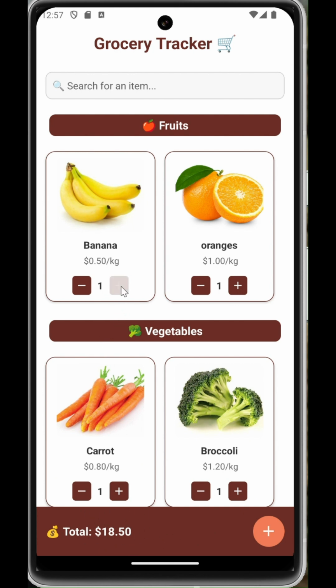In this video, I demonstrated my grocery tracker app, highlighted its key features, and explained how I implemented the plus and minus buttons for updating item quantities, a feature that was both challenging and rewarding to build.